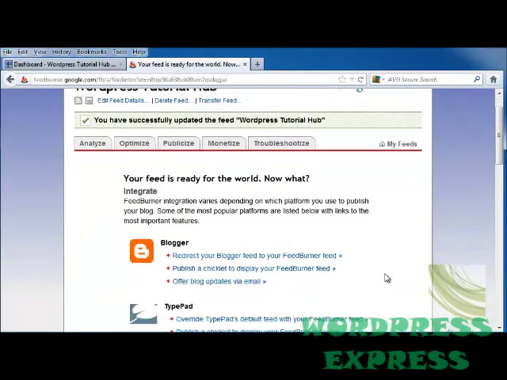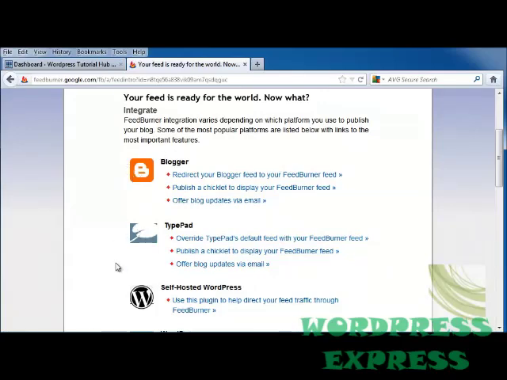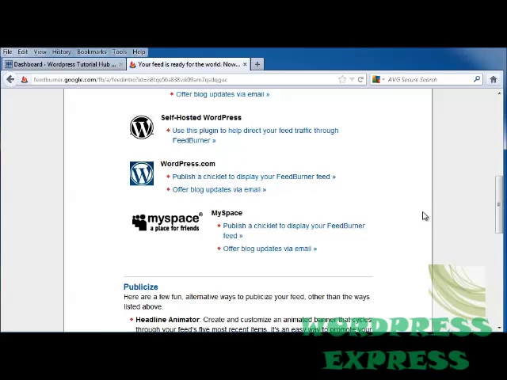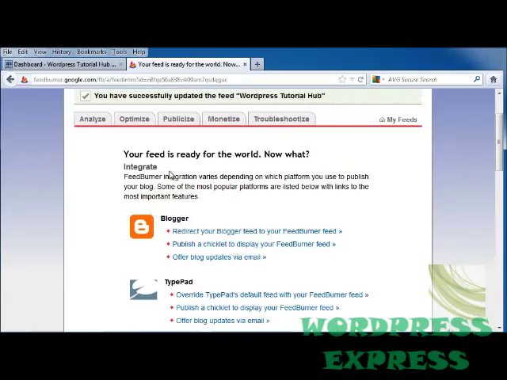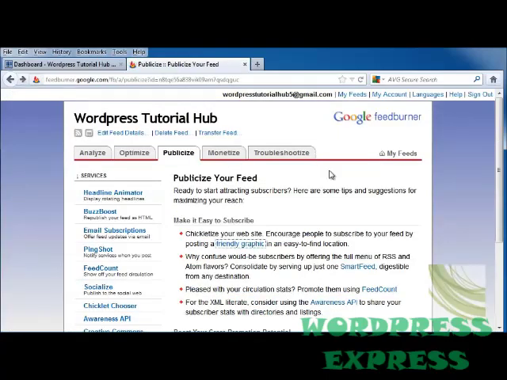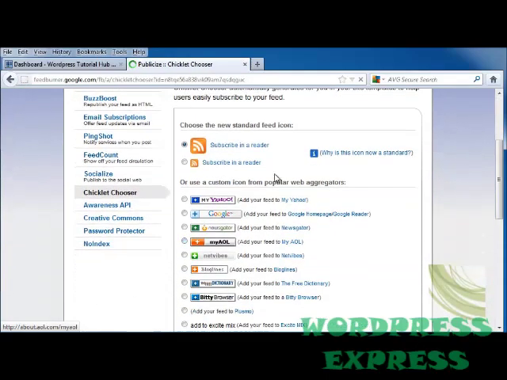And if you scroll down, you'll see that it has different options to put this through to Blogger, TypePad, WordPress, WordPress.com, MySpace, etc. And if we click on any of these, it tells us how to go ahead and install this option on your blogs or WordPress feed. So I'm going to click on Publicize, and then I'm going to put what's called a chiclet on my website. And I'm going to click on where it says Posting a Friendly Graphic, and this is going to allow me to put a chiclet on my WordPress page so people can click on it and subscribe to my RSS feed.